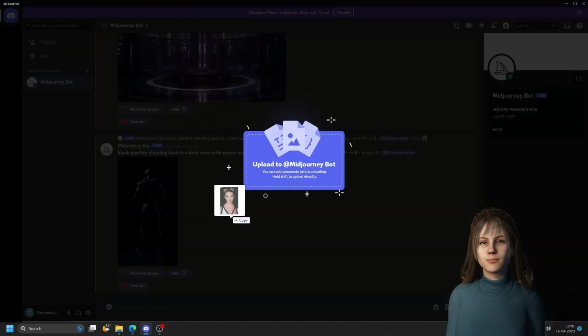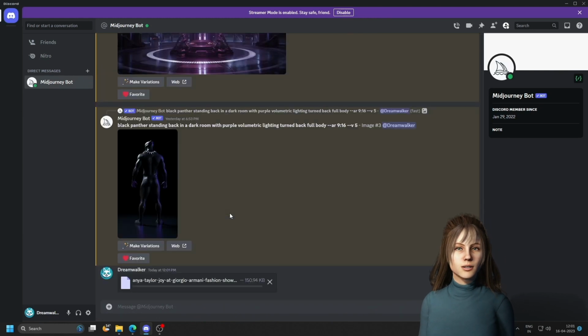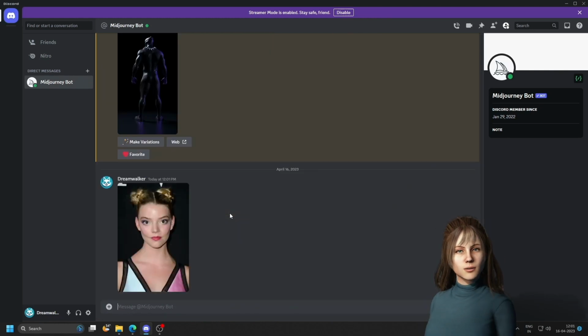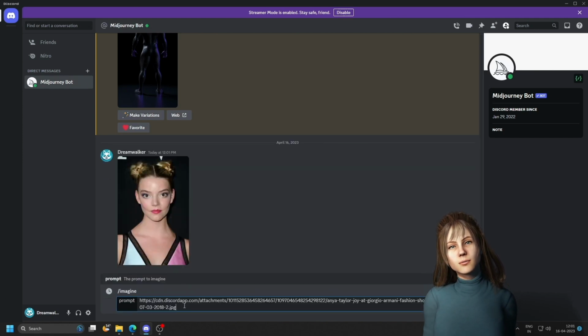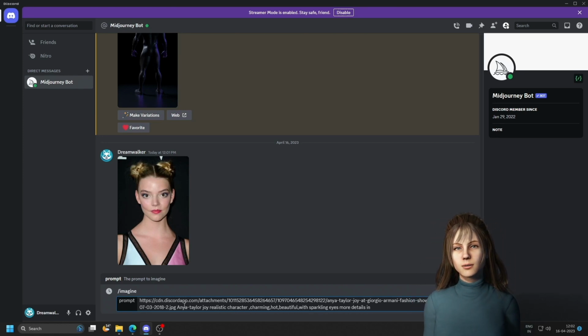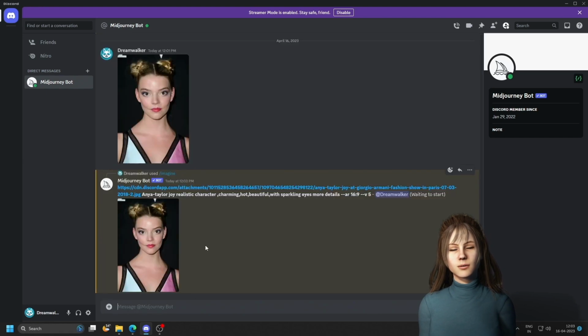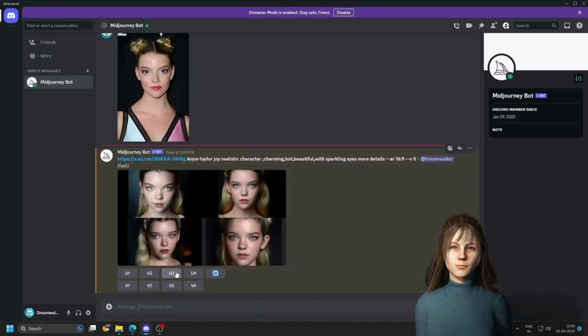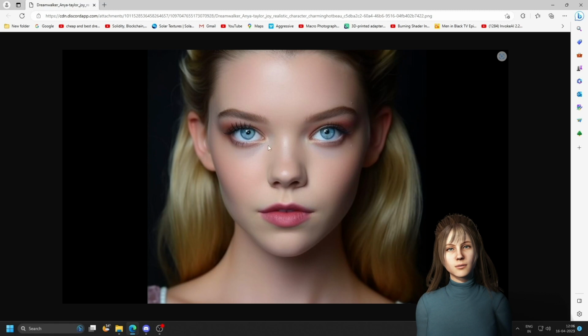Drag and drop the image inside MidJourney's chatbot and submit it. Right-click the image and copy the image link. Then, craft your prompt describing how you want your output. For example, Anya Taylor-Joy realistic character, charming, hot, beautiful, with sparkling eyes and more details. Submit and wait for a while. Once your image is done, right-click and save it to your computer.